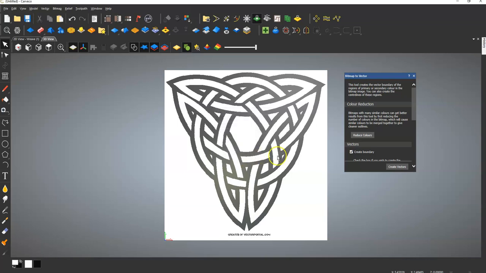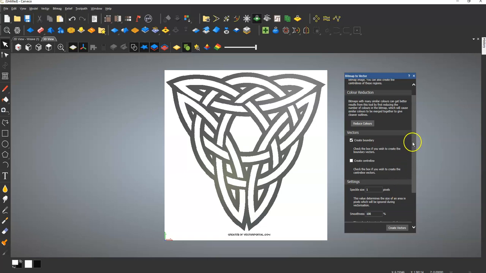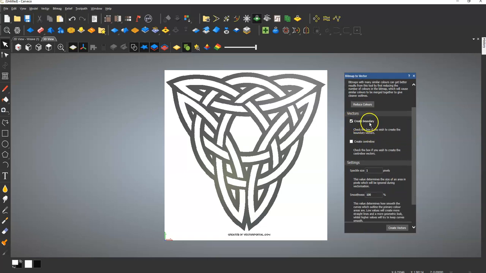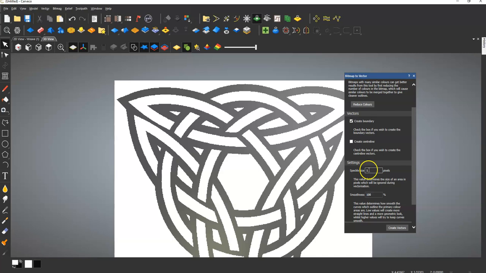Okay. So I've now reduced my colors down to 2. We're going to scroll down here, and I can even make this a little bigger if I want. I'm going to scroll down and make sure it's checked only at Create Boundary. We don't want to create a center line. Then we have speckle size. Notice how you can see our image is just a little bit jagged now. I'm going to bump this up to 5 because I don't want to follow those lines exactly. I want to create a little bit of a smoother line.